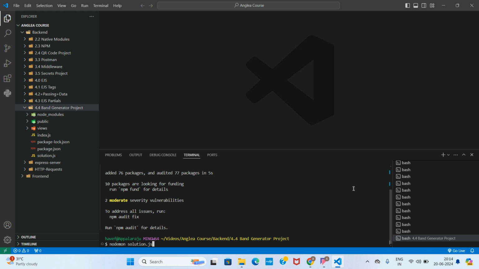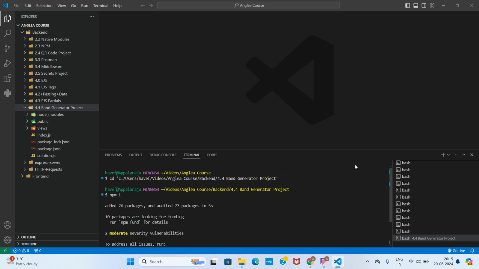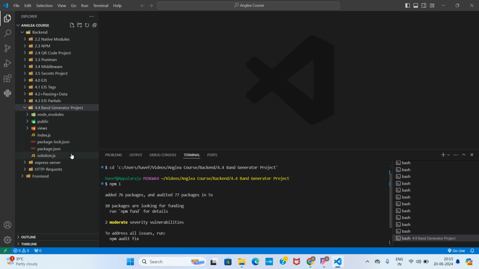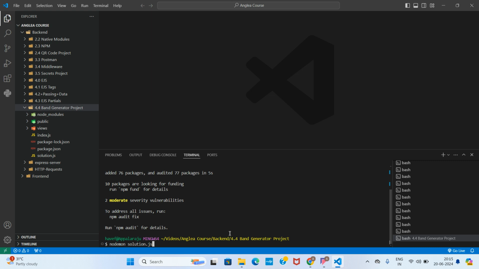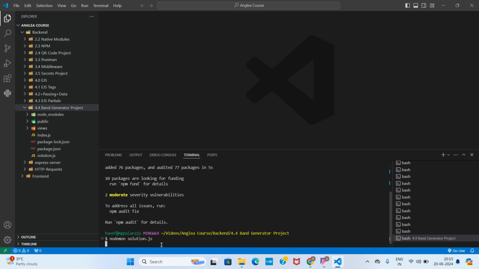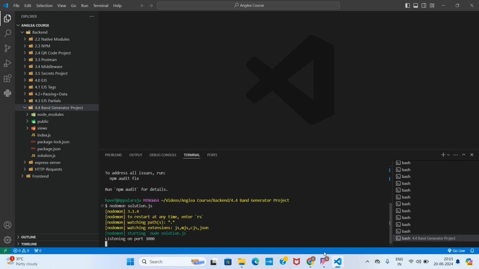First things first, here we changed the directory. And next, we downloaded the node modules. After that, we're going to run the solution.js to check out the solution, and we may get the idea of what the problem is all about.